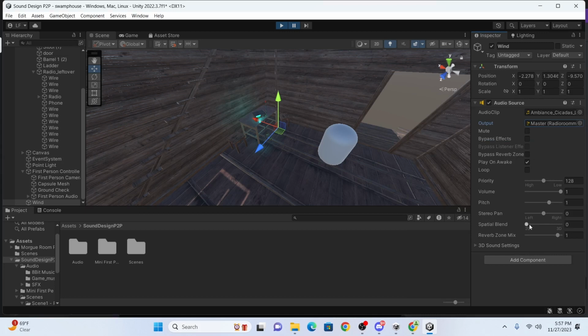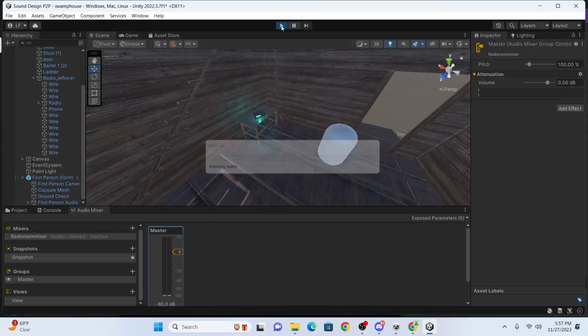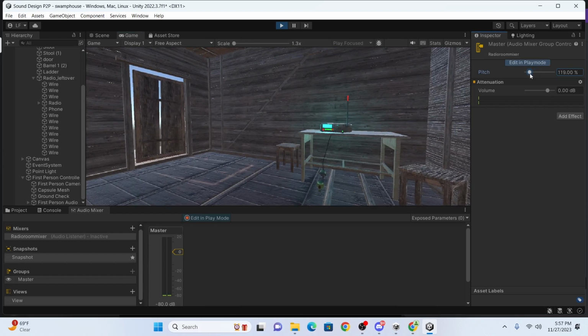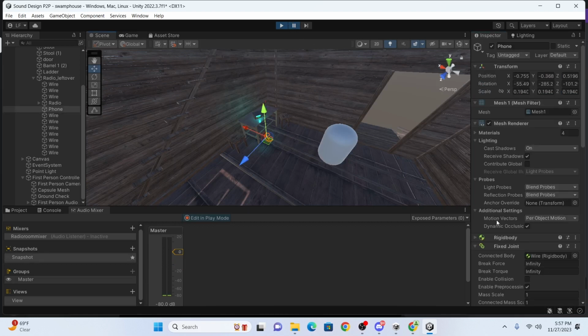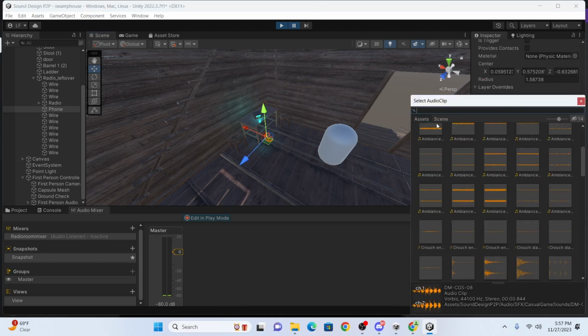I'll loop it too. Where did I put that? Okay, and these are all these, and then it'll play in there. Edit in play mode. It sounds really weird now. I'm going to get rid of the sound and do a different one. I'll do the radio static again.